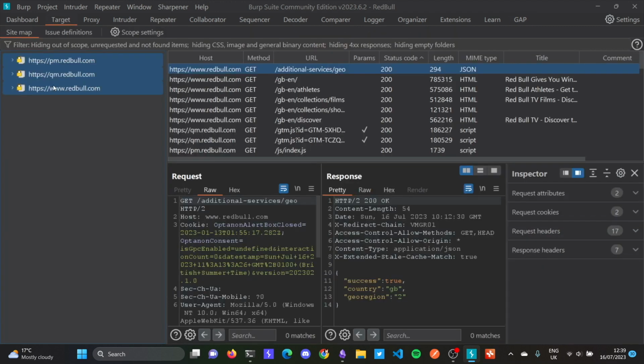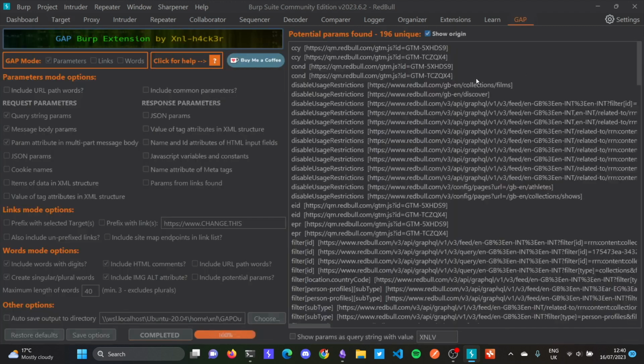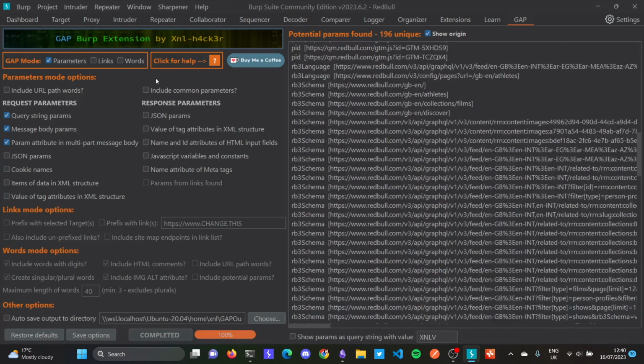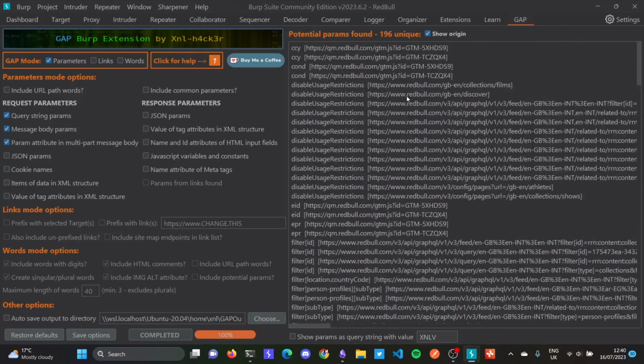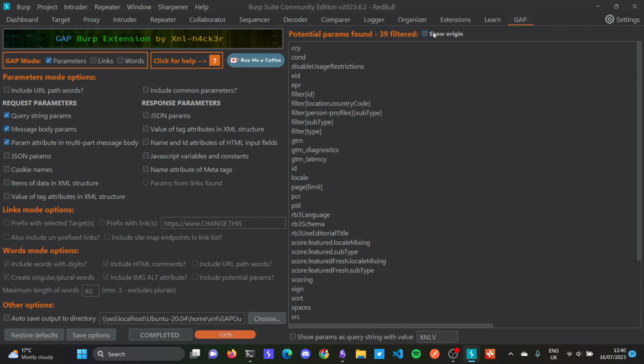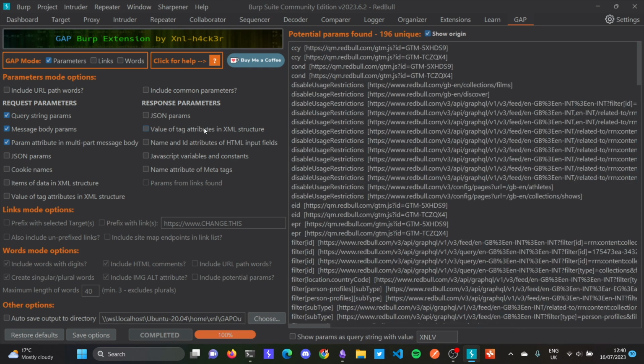So if we untick that and run it again, you'll see that's gone now. So it's just the parameters we found. Also notice because show origin was ticked when we ran GAP, it automatically shows these straight away. And you can just toggle in between these. One other thing to note as well, if you have show origin ticked, if you wanted to see this in the output that's written to disk, then make sure you tick this and you can save options.